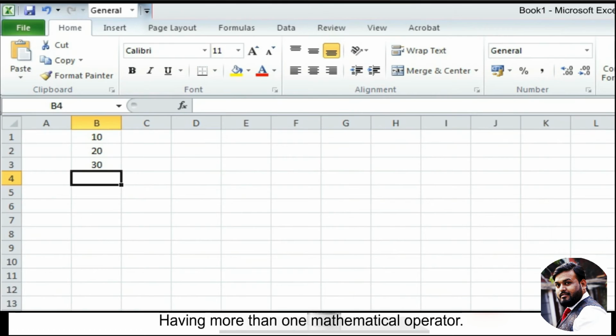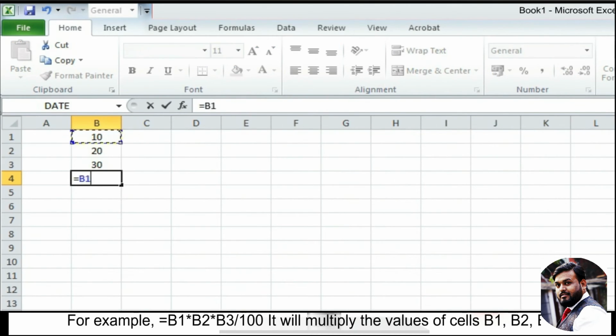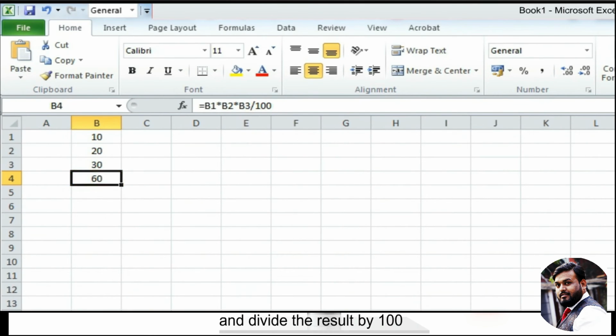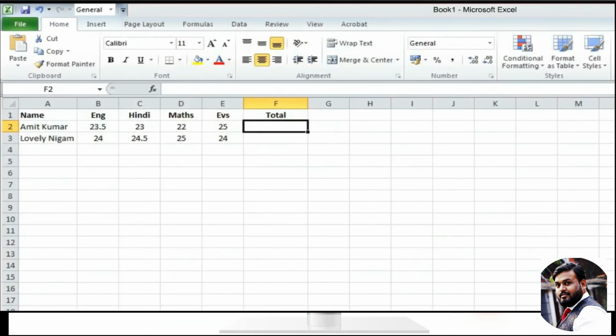Having more than one mathematical operator, for example, formula for calculating simple interest. For example, equal to sign B1 into B2 into B3 divided by 100, it will multiply the values of cells B1, B2 and B3 and then divide the result by 100.